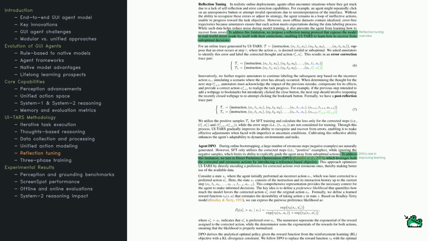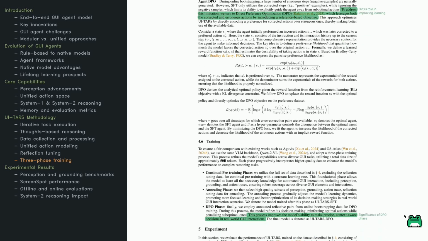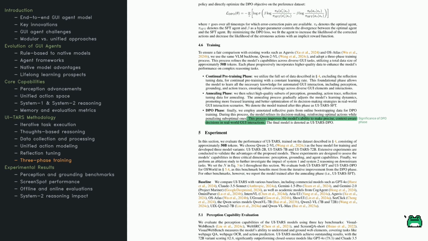This method is crucial when environments change or tasks get complicated, since it helps the agent bounce back from mistakes more effectively. Training UITARS involves multiple phases. First, there's continual pre-training on a large dataset to form a solid baseline across perception, grounding, and basic interactions. Then comes an annealing phase, where you gradually feed in more complex, high-quality tasks. This helps the model adapt to real-world demands without getting overwhelmed all at once.